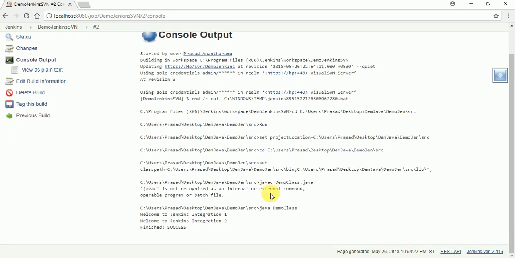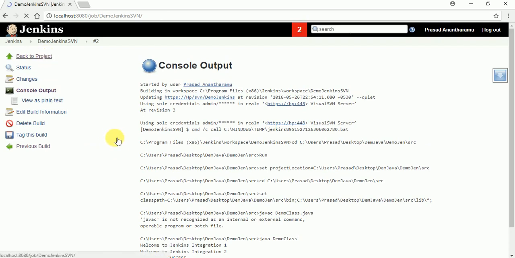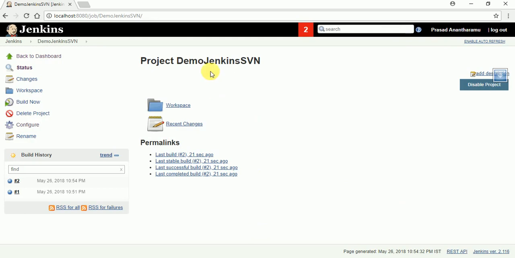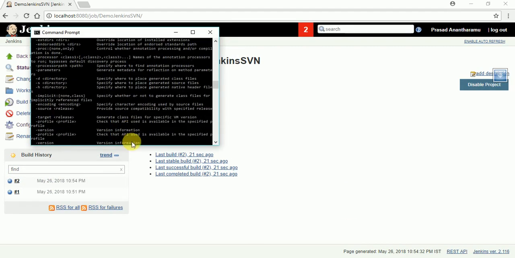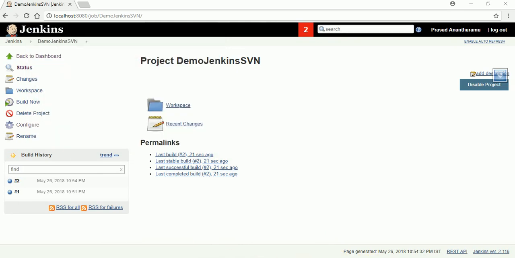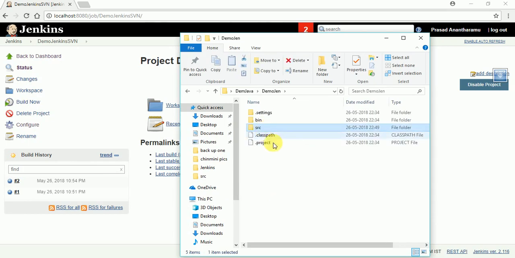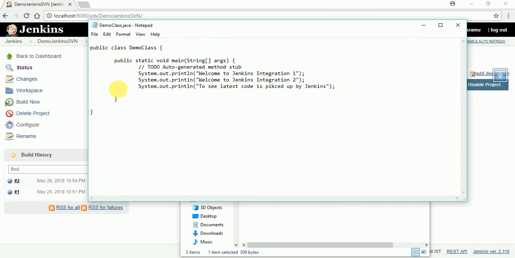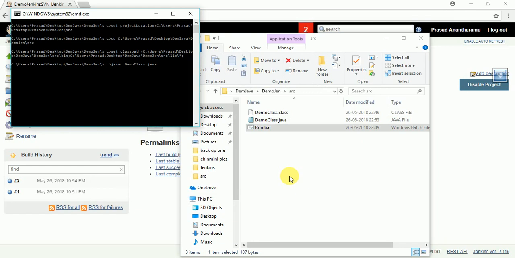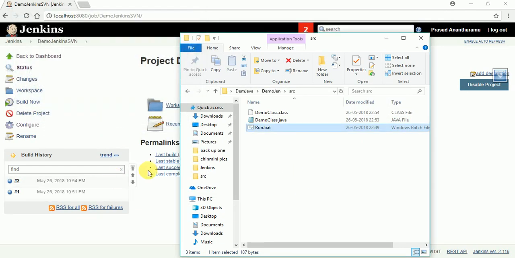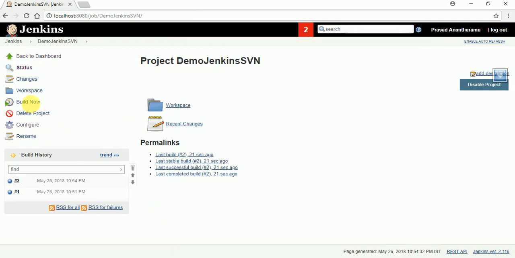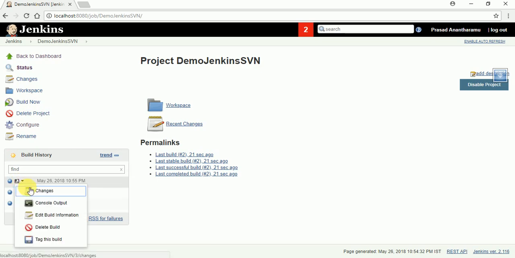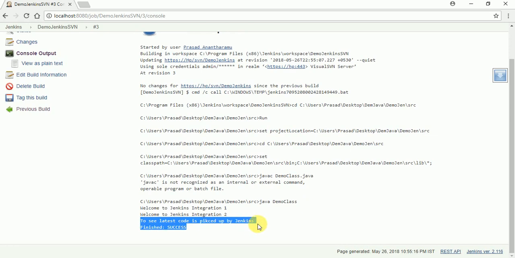Go to console output. Interesting. So go back, let's see what happened. Go to folder, what we have here. So it has the latest code, right? Should be okay. Let's build again. Ideally it should come. Let's see if there is any sync issue or what it is, right? Yeah, to see latest code is picked up by Jenkins. So it means it's taking the latest code, right?